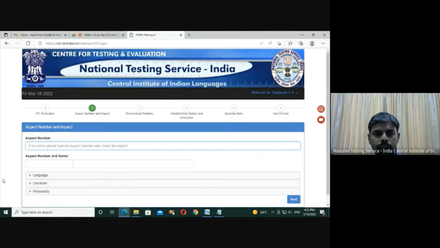This is the main screen where you will be working today and tomorrow. Here you can see there are 6 tabs. The first one is IFC particular. Don't worry about that IFC particular. You need not do anything with it.